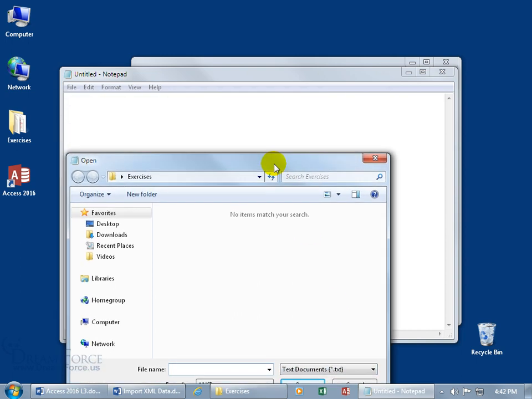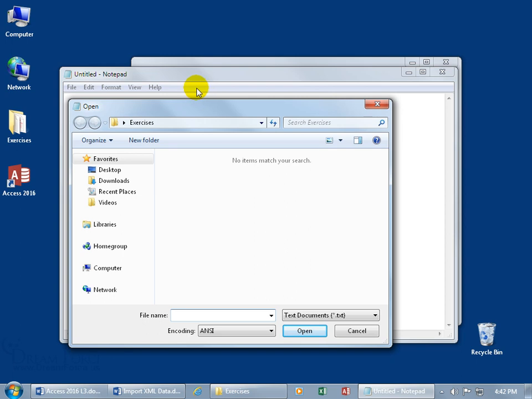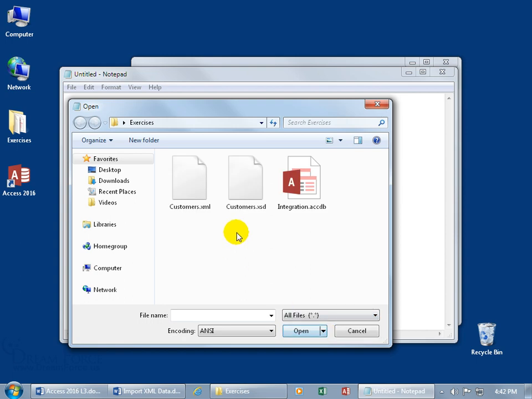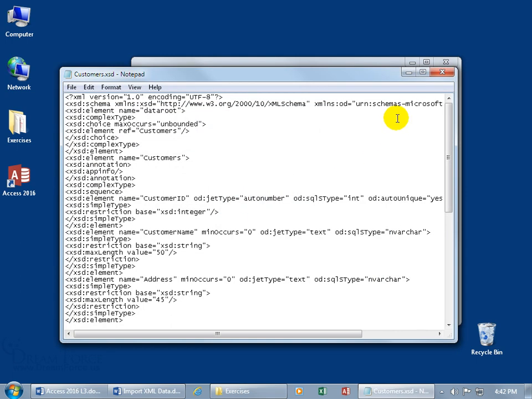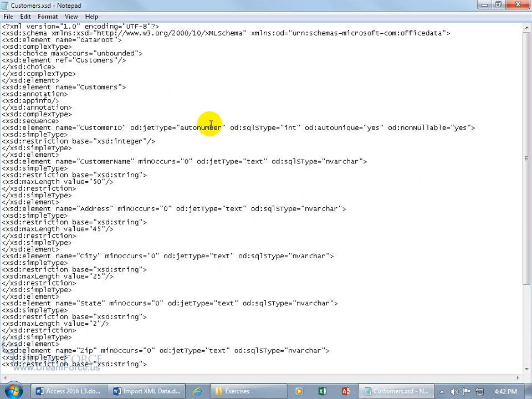Remember, this one, you can't see it right here, that's in the way, is the .xsd, so we've got to change it to say, look, let's look at all files. And there you go, XSD. Double click, and let's maximize that, and there we go.